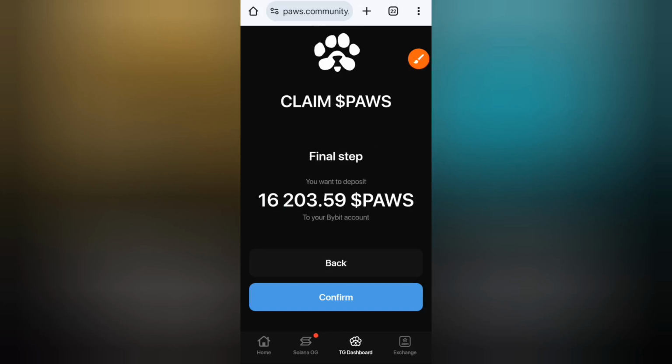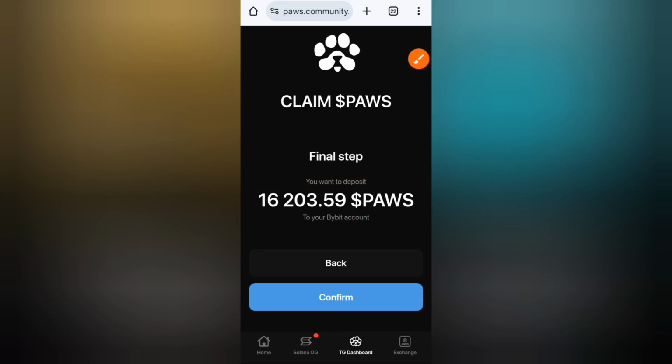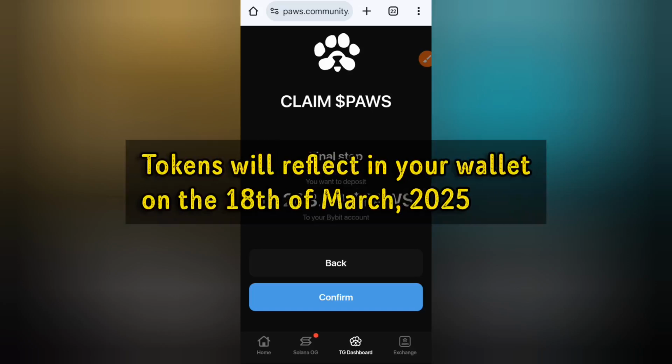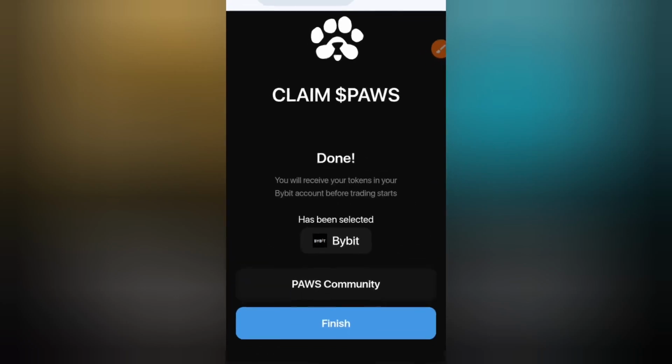And you can see claim Paws, final step, you want to deposit. All right, so you can see 16,203 is what is going to be deposited into my Bybit account on the 18th of March according to the Paws team. You're not going to be receiving it immediately. The token is going to reflect in your wallet on the 18th of March irrespective of the exchange you use. So I'm going to go ahead right now and click on continue, and you can see claim Paws done.